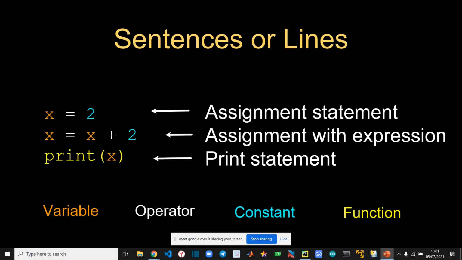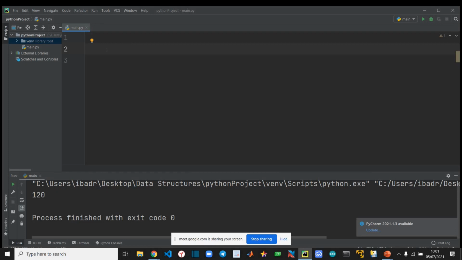Okay, so like I said, this is the assignment statement x equal to 2. This is the assignment operator equal to, and you are assigning x equal to 2. And this is assignment with expression, like x equal to x plus 2. Okay, we'll do this variable, operator, constant, function. We'll come to these things. And what it is saying is x equal to 5, x equal to x plus 2, print x. So there are two things happening here.